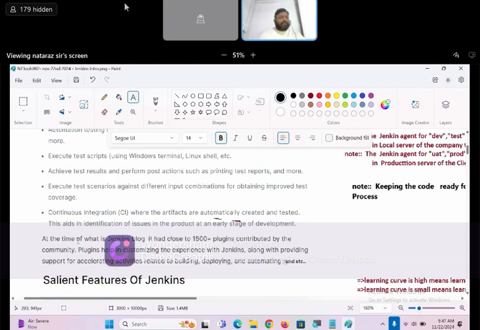At the time of this Jenkins blog's creation, it had close to 1500 plus plugins contributed. That means code repository, not only Git, guys, it supports SVN, it supports X, Y, Z. When it comes to code coverage, so many tools. Code review, so many tools. Servers, so many servers. Packaging mechanisms, so many packaging mechanisms. For everything, plugins they have given, guys.